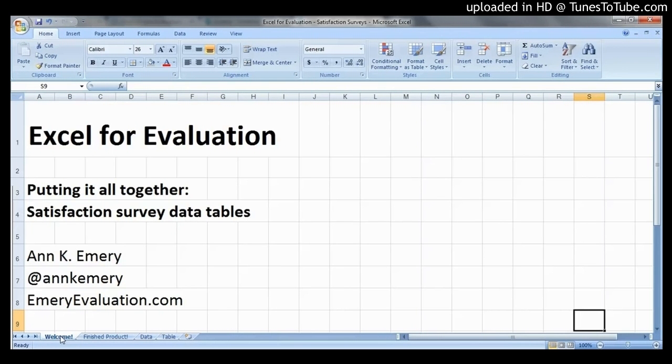Since we used dollar signs, we can just drag this down to fill it in. And we're going to add this up. This should equal 44. Perfect.